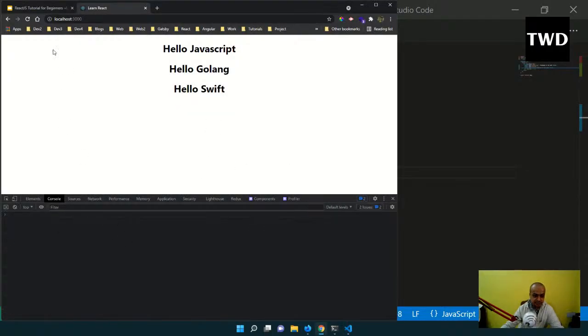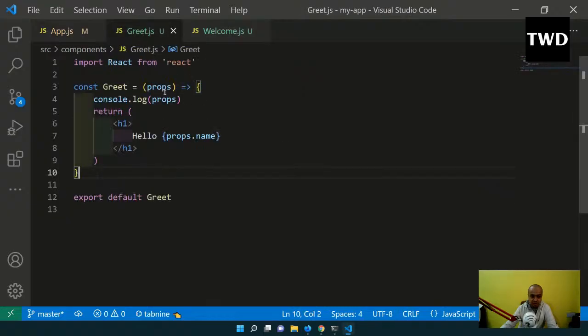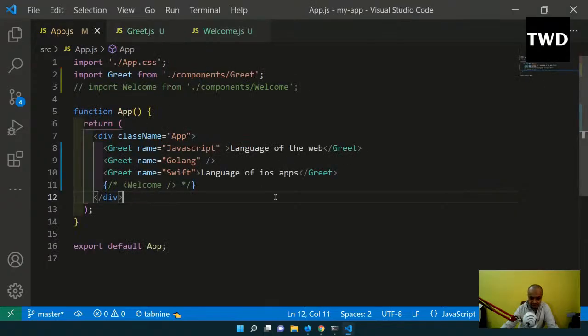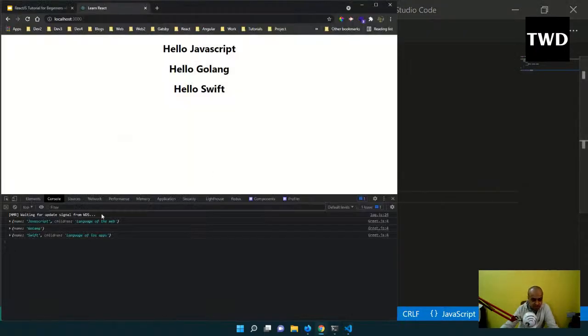Okay, let me refresh it. So see, now one of the main things is there. Name is going there, JavaScript name is there. Now this first object contains something known as children also. Where is this console coming from? Console is coming for the props. So this props contains something known as children also. We have not written anything like children there. Whatever is passed inside these two tags, they're known as children. So this children is language of the web, language of the web.